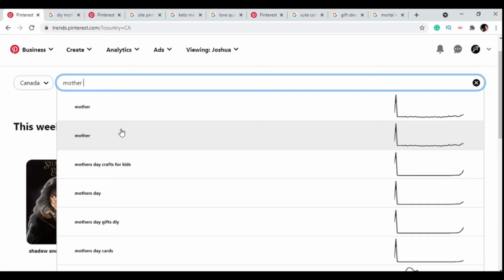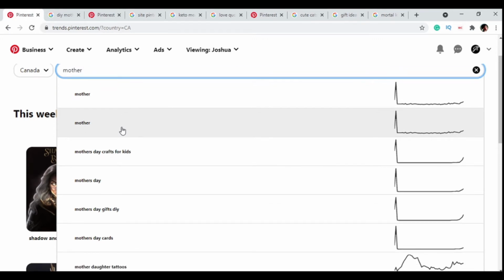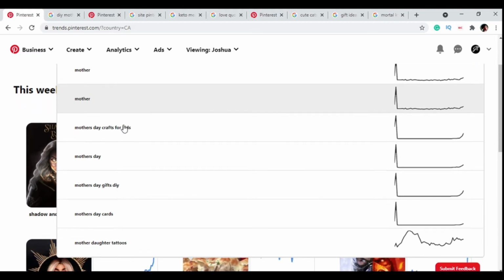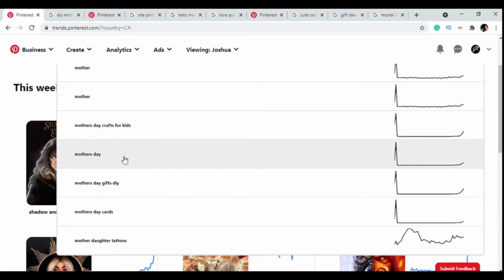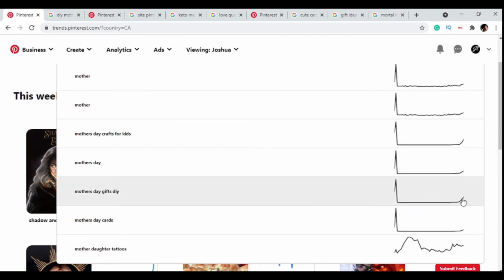So we need to go ahead and create a board that talks about Mother's Day. On that board we're going to be pinning pins that are talking about Mother's Day crafts for kids, Mother's Day gift cards, and Mother's Day cards. Even mother-daughter tattoos, we can add that, since it's also getting some attention right now.